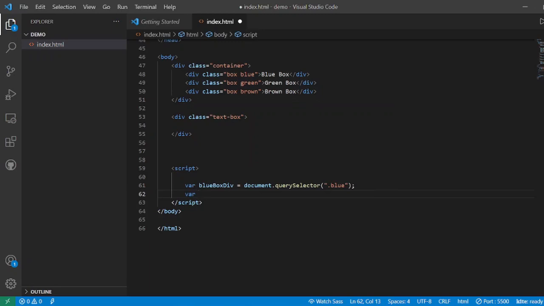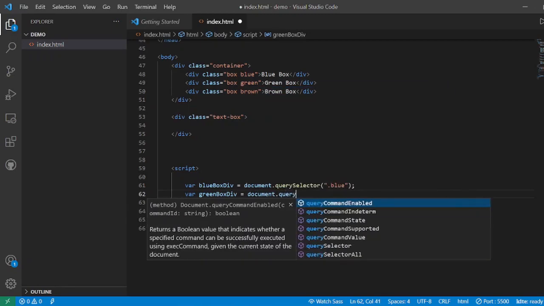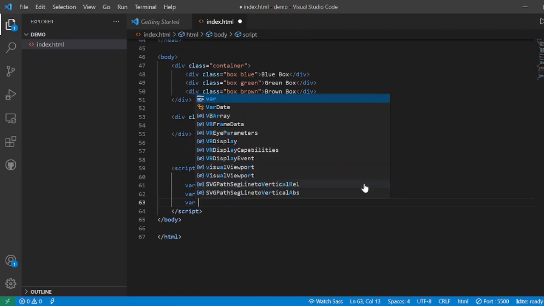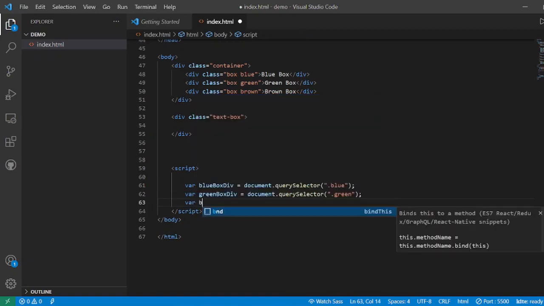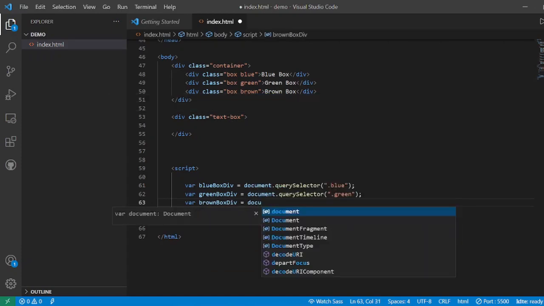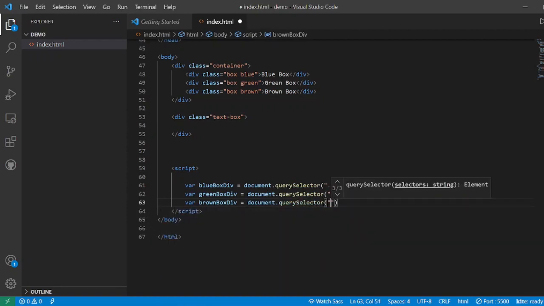Yes, and then for the green box we can do green box div document dot query selector with a class of green. And similarly for the brown box we can write brown box div is equal to document dot query selector dot brown.